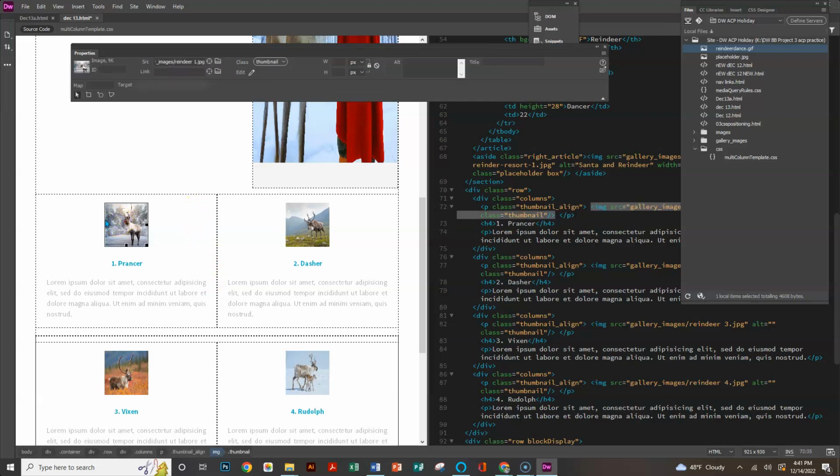Okay. To add a description to be read, I'm going to click here. It's going to be photo of reindeer in the snow. Okay, and that automatically adds the alt tag, which again will be read by a screen reader.